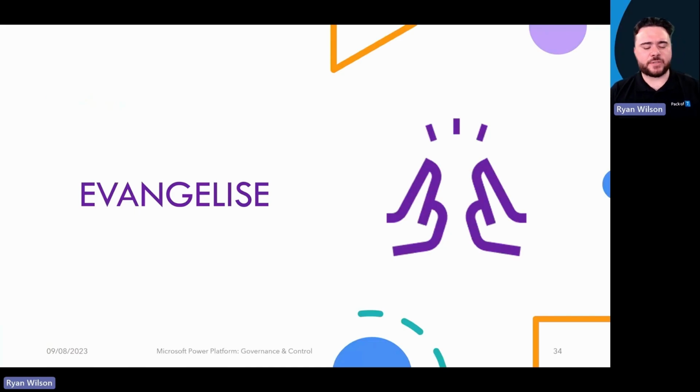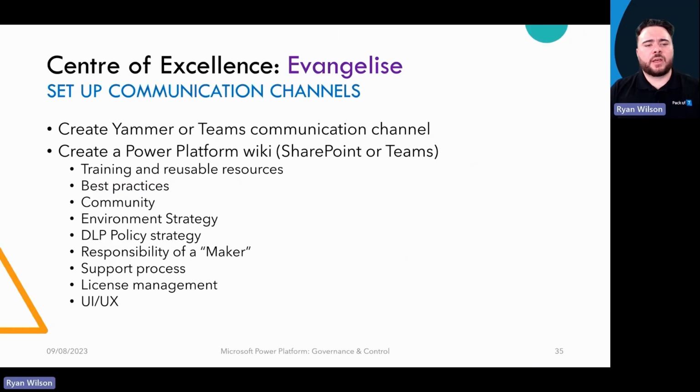So that's the end of the secure phase. Once you set up all of those processes and guardrails, essentially you've secured the platform. Then you want to start to evangelize and begin to grow the platform organically within your organization. This is typically done through your communication channels, Yammer or Teams, for example, and a Power Platform wiki. That could be on SharePoint or within Teams. In the case that I'm going to showcase today, it's within SharePoint.